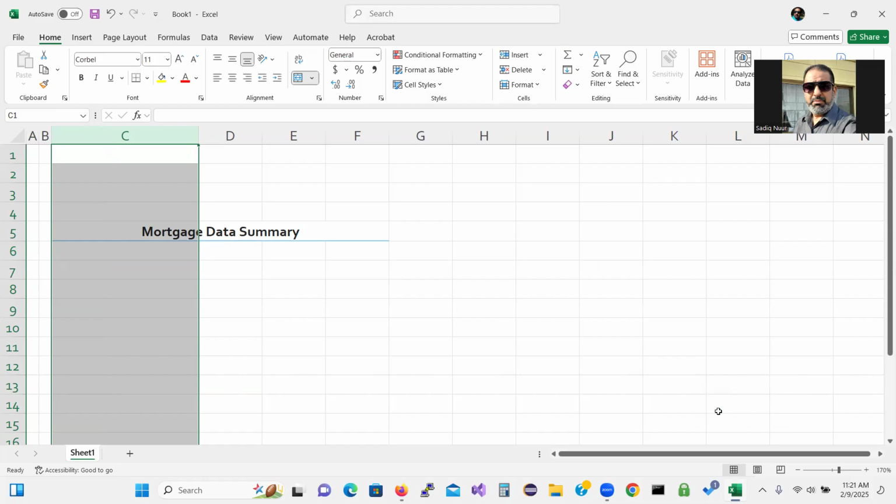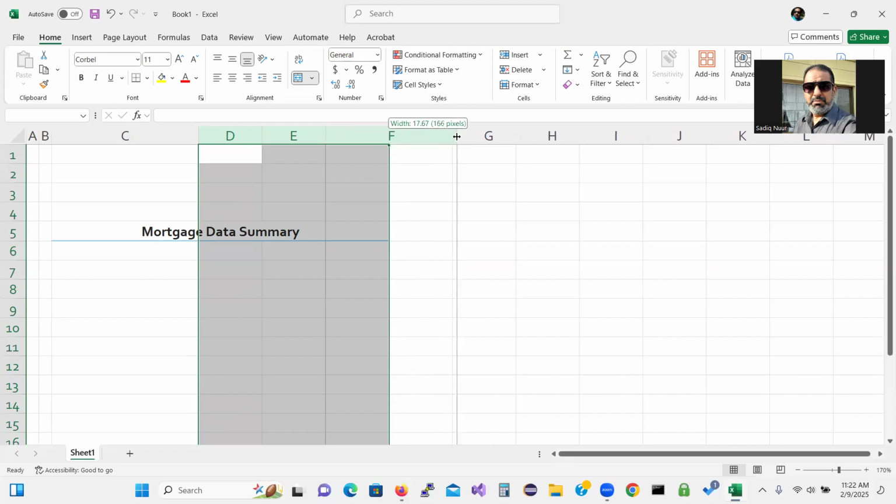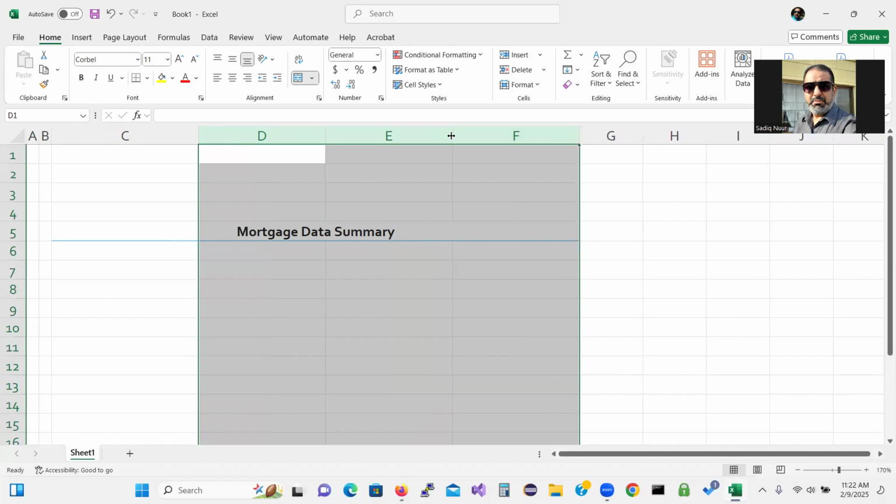Now we have to select column D and then all the way to F, holding the shift key. We want this to be 17. All right.